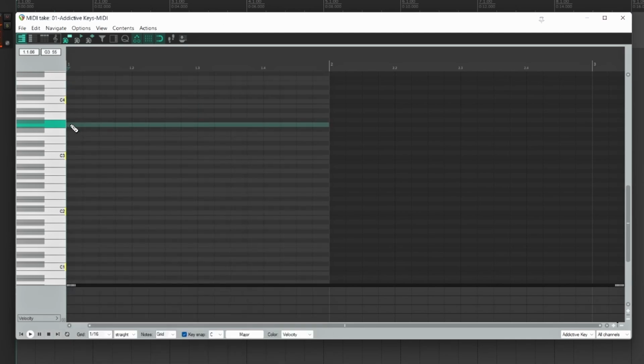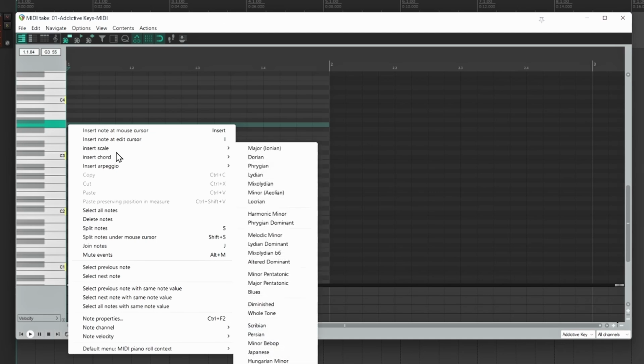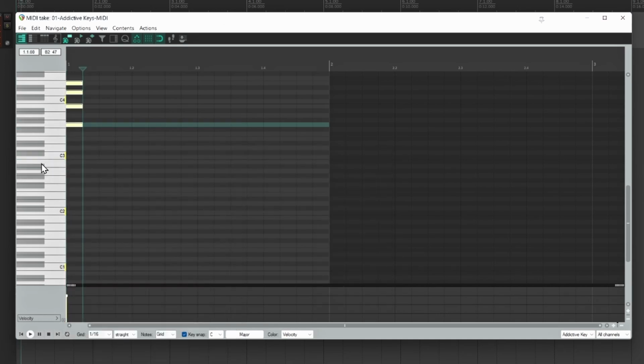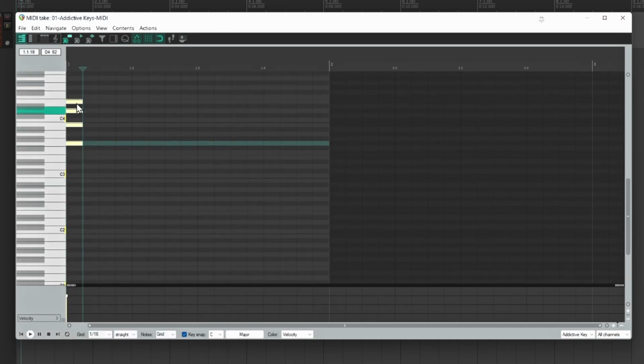So let's say I started here in this beginning, right click, let's say chord, and let's just do a major 6. Let's do that. Boom. So now we have a major 6 right here on the key or chord that we had, right? So let's move along. All right, so now that we have that, let's kind of go through some of the settings so we can see some things different.